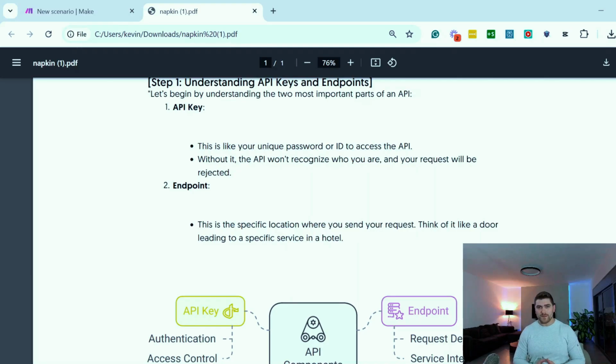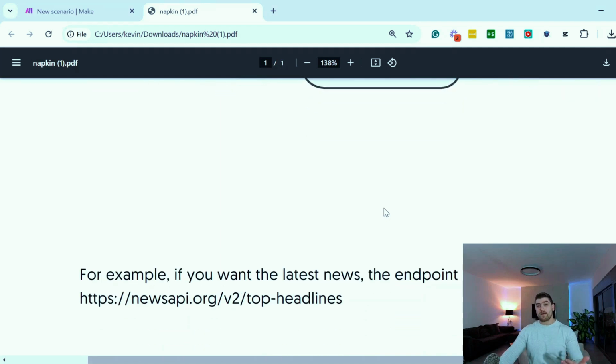Let's begin by understanding the two most important parts of an API. The first one is API keys. This is like your unique password or ID to access the API. Without it, the API won't recognize who you are and your request will be rejected. The second one is the endpoint. This is the specific location where you send your request. Think of it like a door leading to a specific service in a hotel. For example, if you want the latest news, the endpoint might look like this.